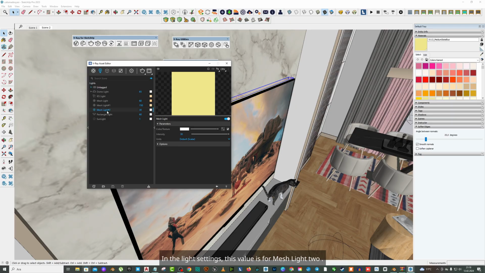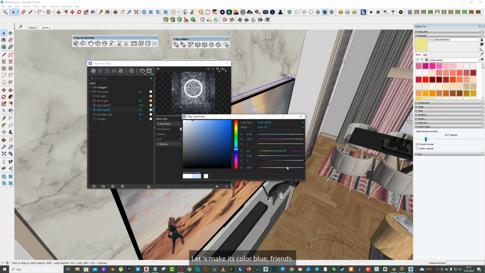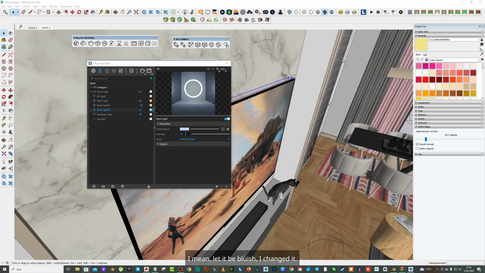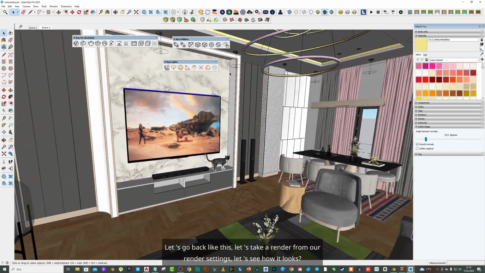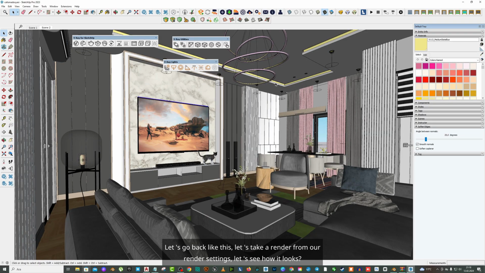In the light settings, this value is for mesh light too. What should we do with this? Let's make its color blue, friends. Let it be bluish. I changed it. 2 or 3. Let's say in shades of blue. Let's go back like this. Let's take a render from our render settings. Let's see how it looks.